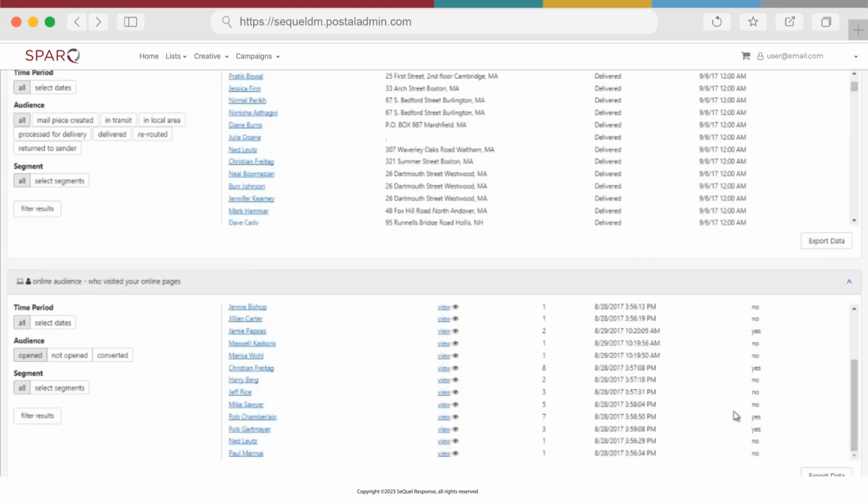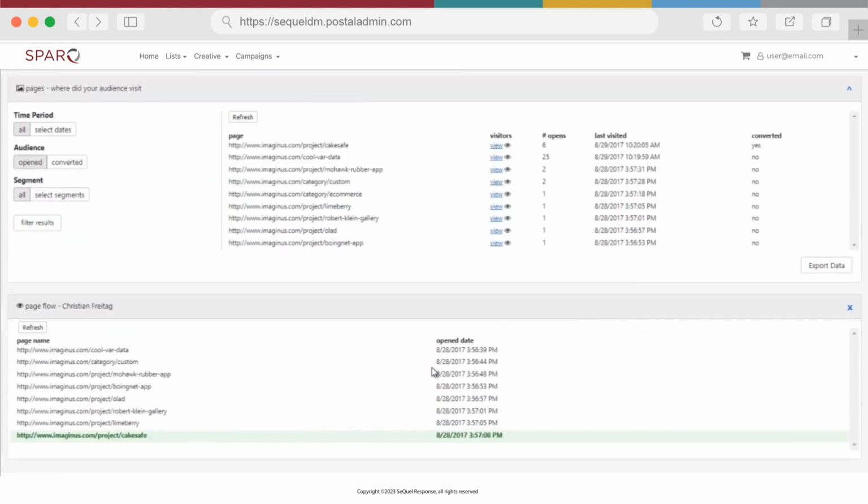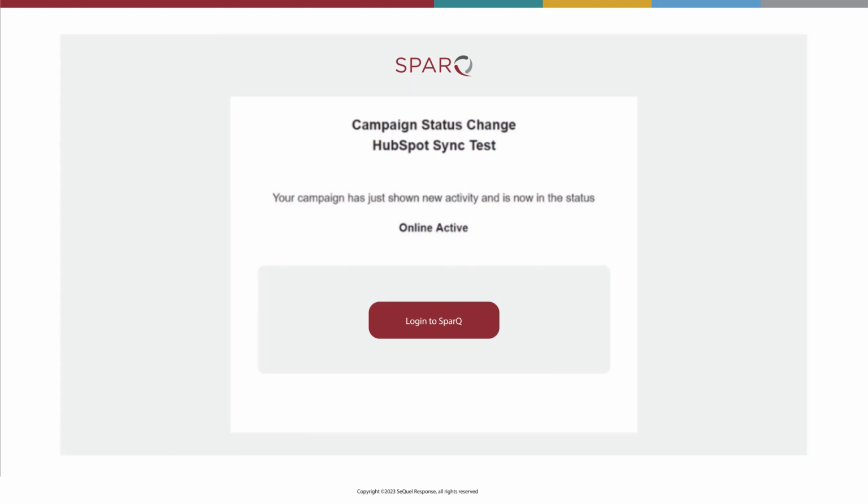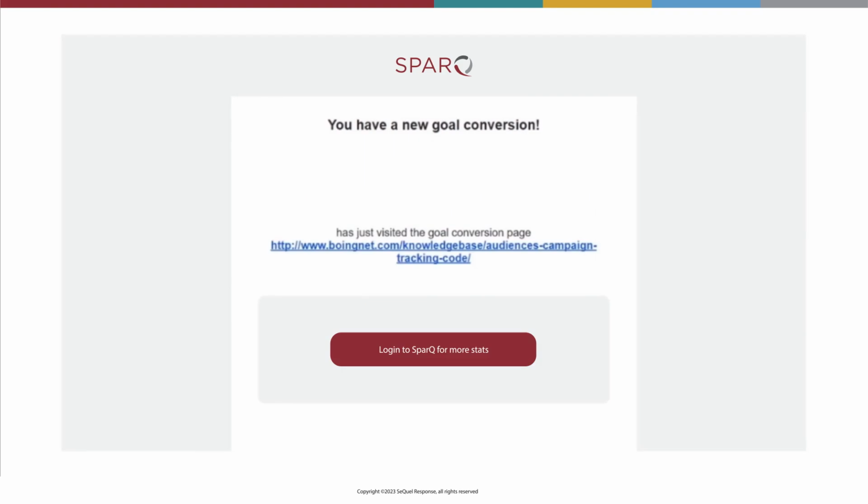Visualize direct mail performance over time. Drill down to the performance of an individual campaign, or to the delivery and response behavior of any individual member of your audience. You'll even get email alerts as the status changes for each campaign, as well as when individual recipients convert by reaching their target goal URLs.